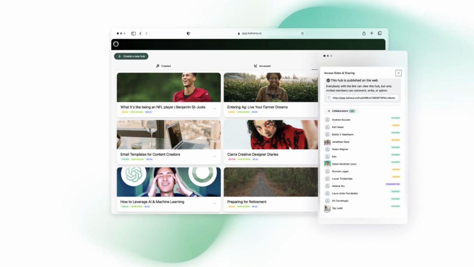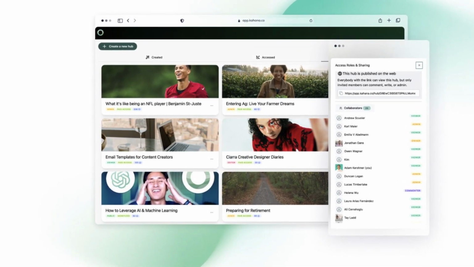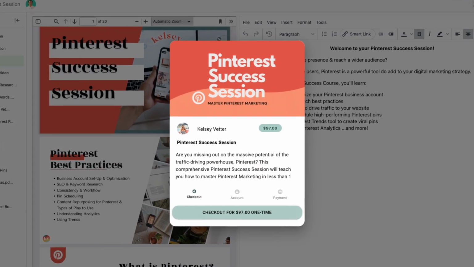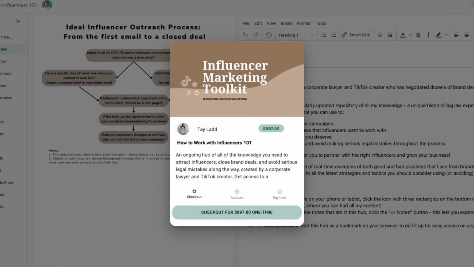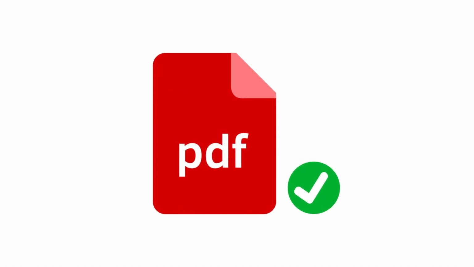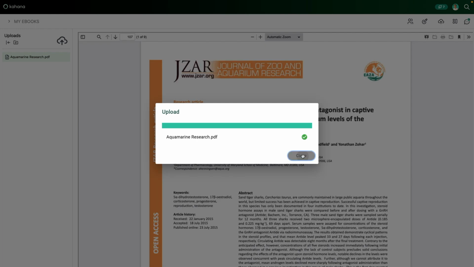Kahana is a cloud-based platform that allows creators, coaches, experts, researchers, anybody to upload all types of files, resources, and material and curate it into a hub where you can collaborate, you can monetize it, you can do so much with it. There are so many things you can do with Kahana, and one of those things happens to be protecting PDFs from copying and editing. So in this video, I'm going to show you exactly how to do that.